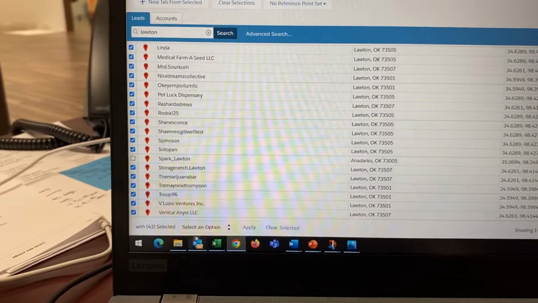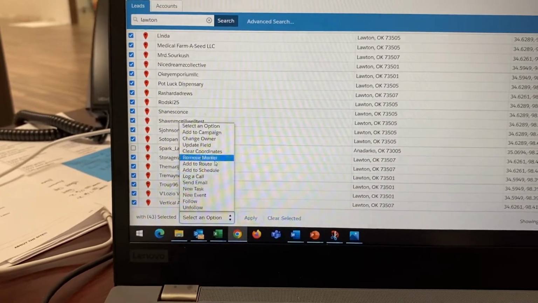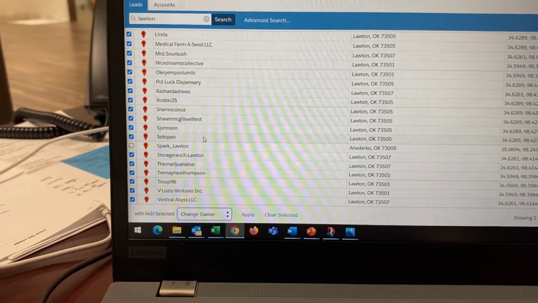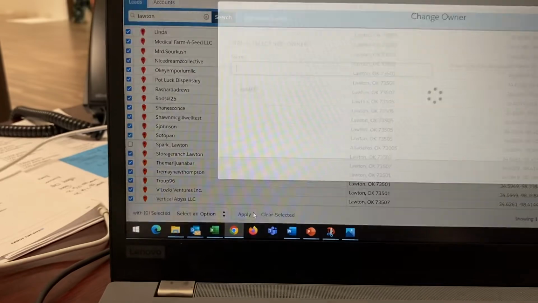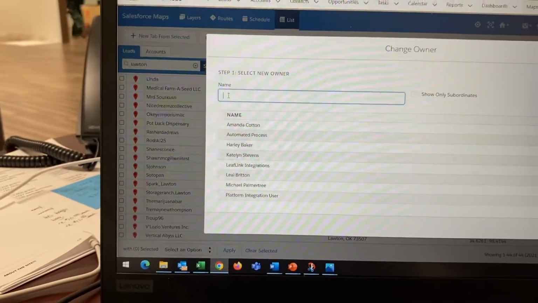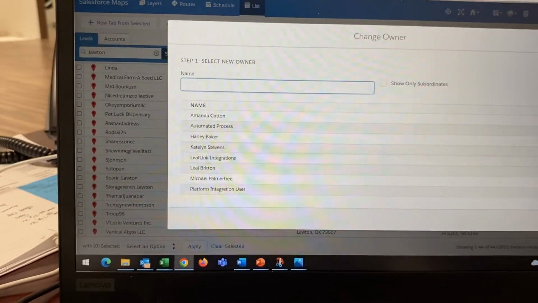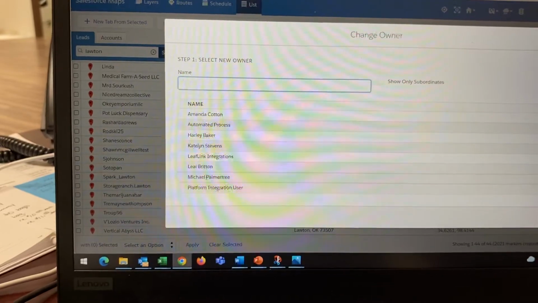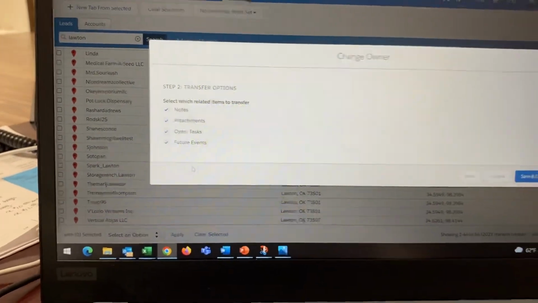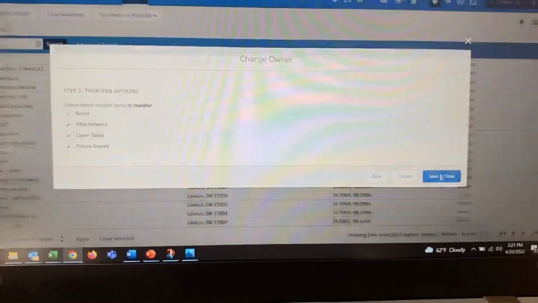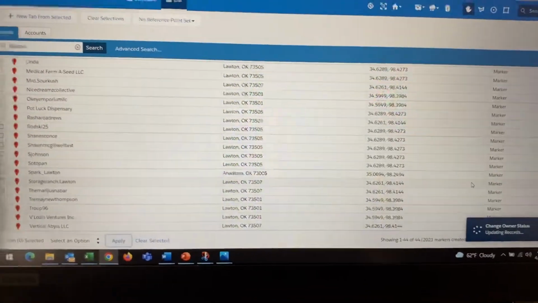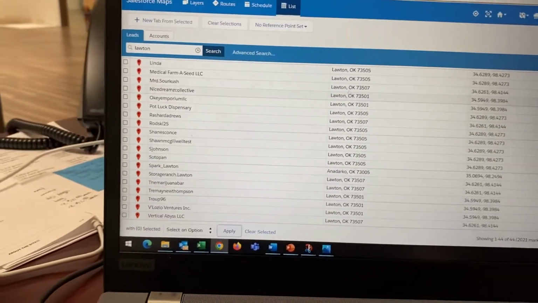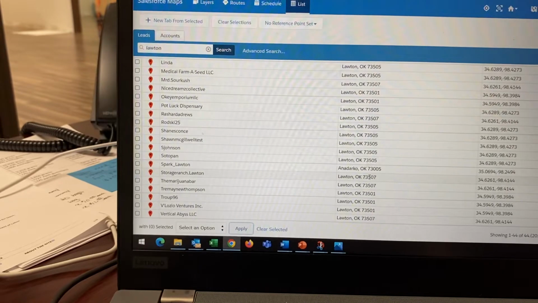So you go down here to select an option. You go up here to change owner. You go down here to apply, and it's going to ask you who you want to change these to. And these are all in Michael's area. So I'm going to hit Michael's name, and then I'm going to say save and close. And it updates the owner on all of these accounts except for Anadarko.